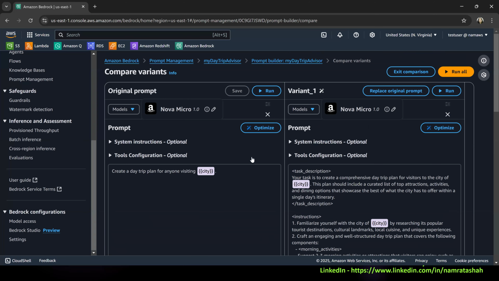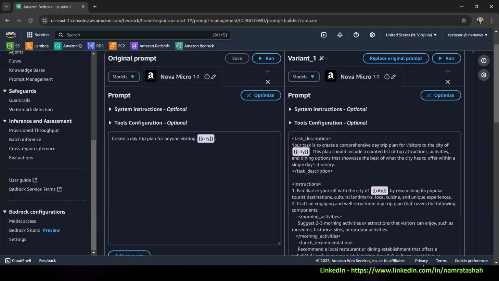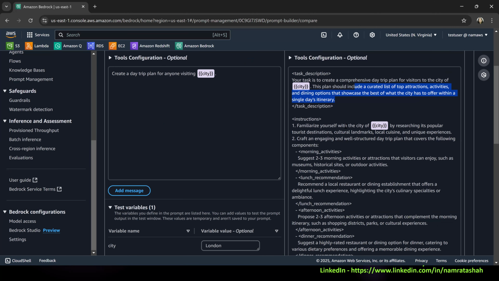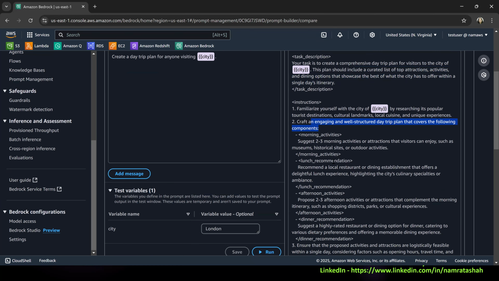So we only gave it one line, but over here it has written a task description: Your task is to create a comprehensive day plan for visitors of the city of so and so. This plan should include a curated list of top attractions, activities, and dining options that showcase the best of what the city has to offer within a single day's itinerary. Not bad. Instructions: familiarize yourself with the city, craft an engaging and well-structured day plan that covers the following.